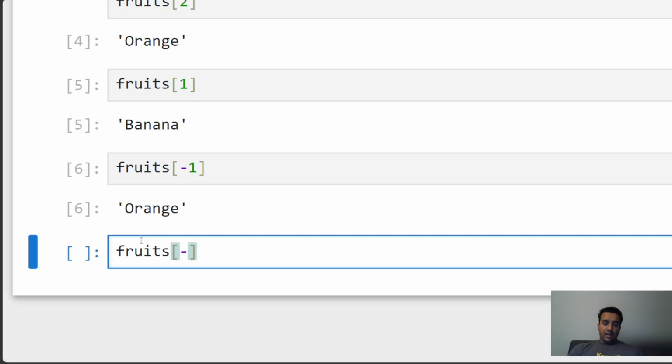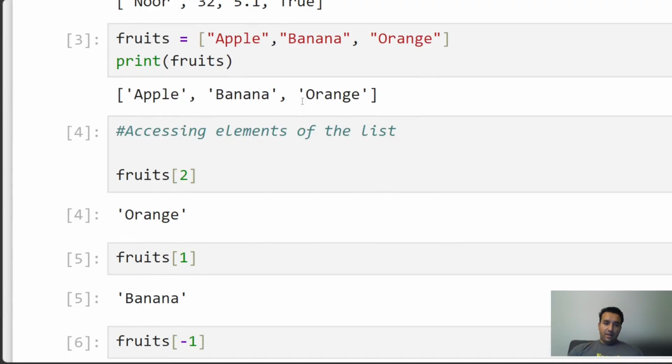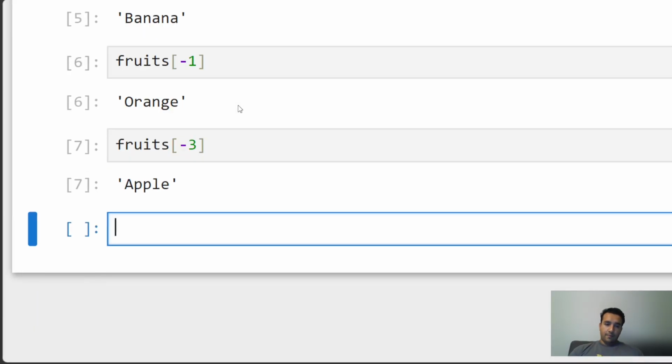Now I'm writing -3. So if I'm writing -3, which value will be printed from this? You can pause the video and guess. That's correct. So the value apple will be printed here.